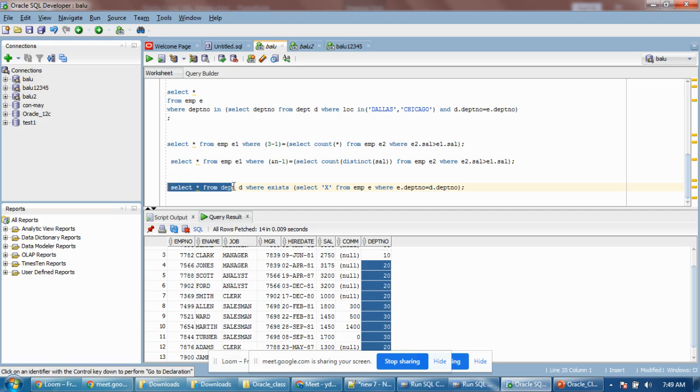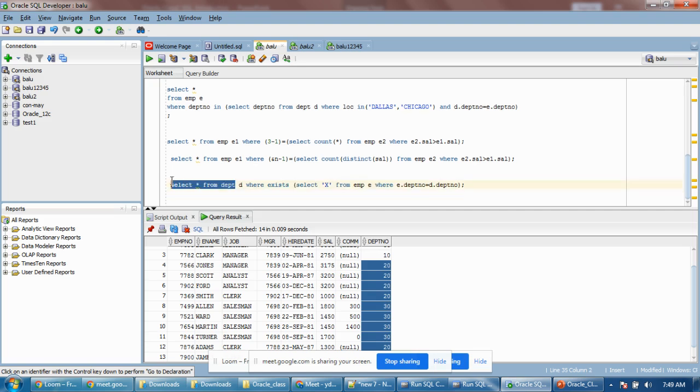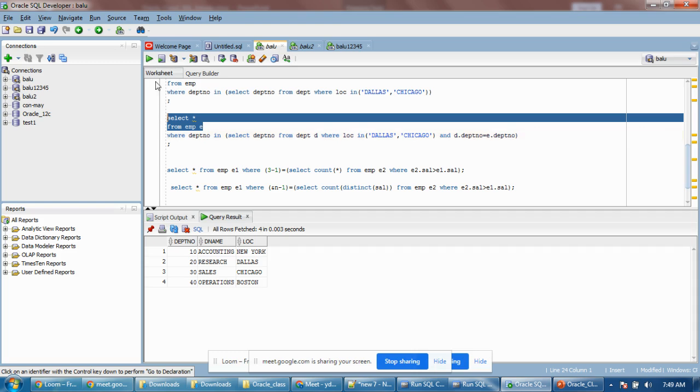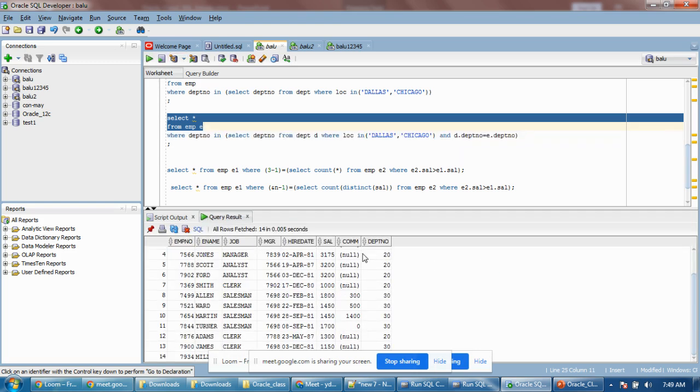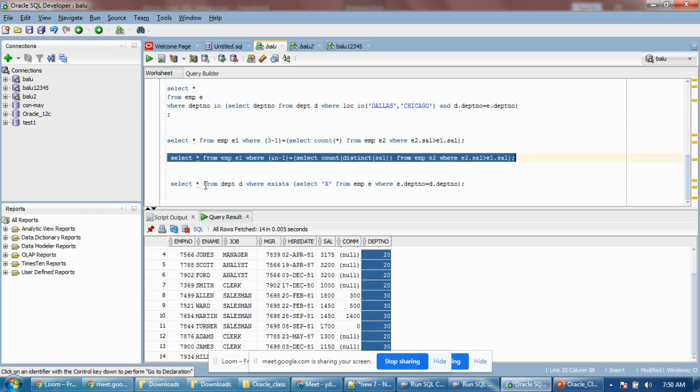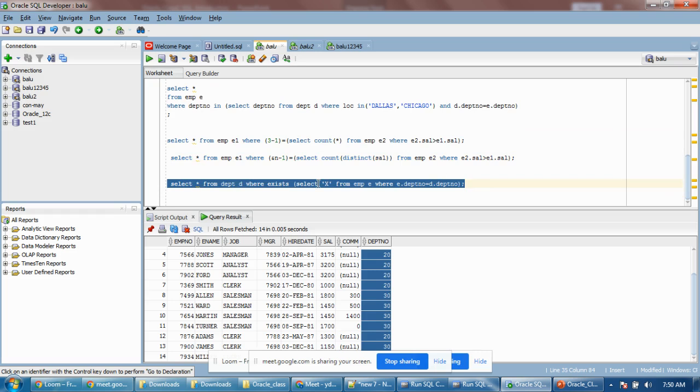Next is the 40th department. It is not there in the EMP table, so it will check till the end of the records. All the records it will check, and it won't find it, so that record will not be considered for display. In that way EXISTS will work.